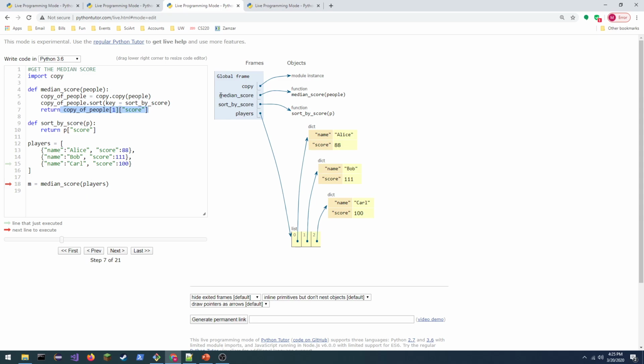I've defined 2 functions here. Median score is the important one that I'm going to use to actually sort the data and extract the median value. In my sorting, I want to sort by the score. So I have a special function here that's going to allow us to use the score value to sort the data in these dictionaries. And then I've got my data structure, players. Same thing I've been using the whole time.